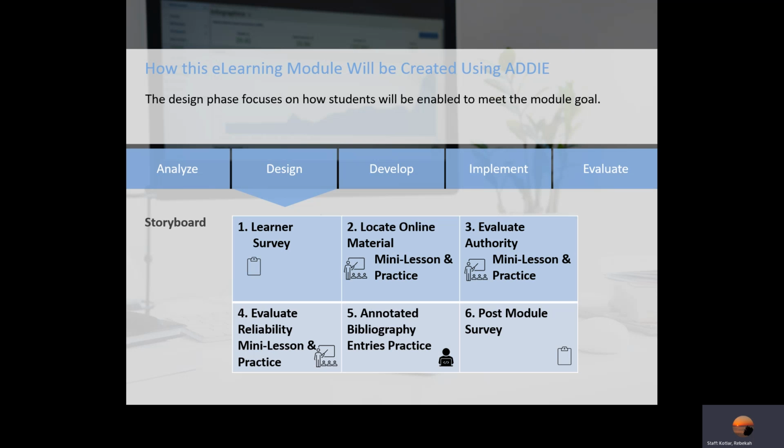During the design phase, terminal and enabling objectives were written by the subject matter expert to align with the instructional goals of evaluating sources found in online databases. A storyboard was developed by the instructional designer to outline the course sequence and provide a blueprint for the development phase. Real-world exercises, surveys, assessment, and rubrics were designed collaboratively during this phase as well.